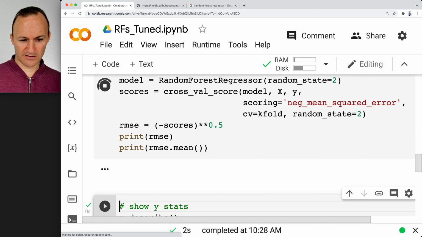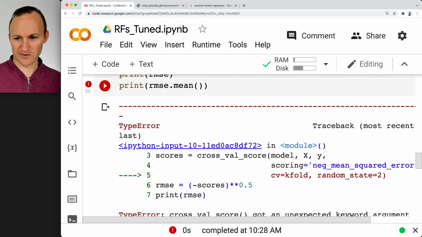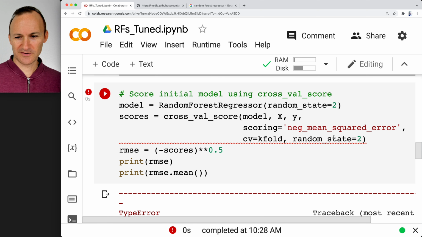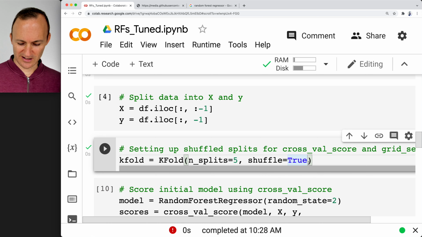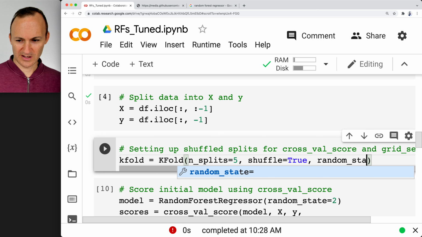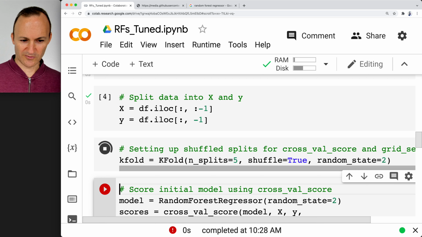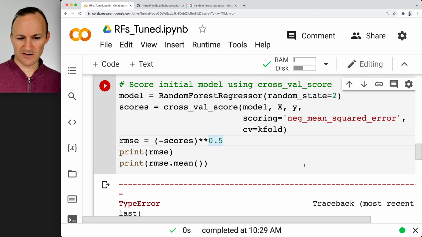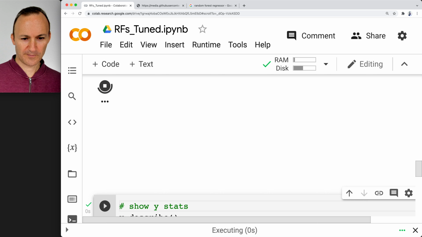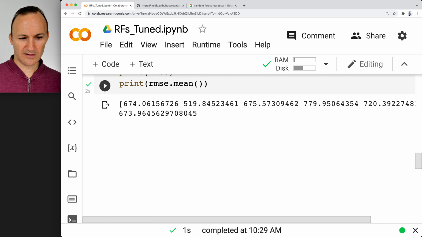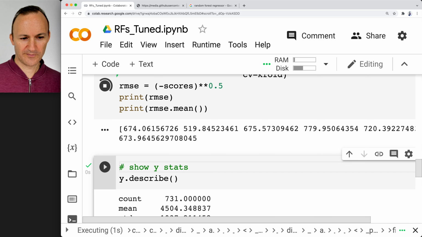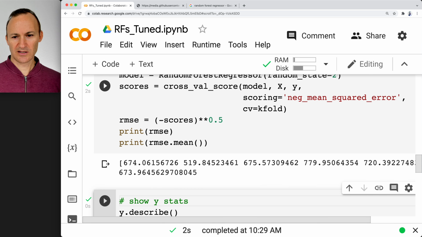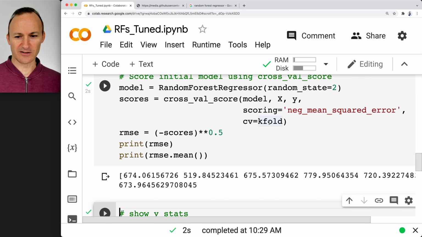Let's try it again. Okay, so it doesn't take random state. Yeah, there are little issues with getting the same score here. Let's try to set it here. Okay, random state equals 2. So I run the k-fold. Now let's try to run this. And I get 673.96 and 673.96. Yeah, so it looks like when it's calling k-fold, it's redoing it.